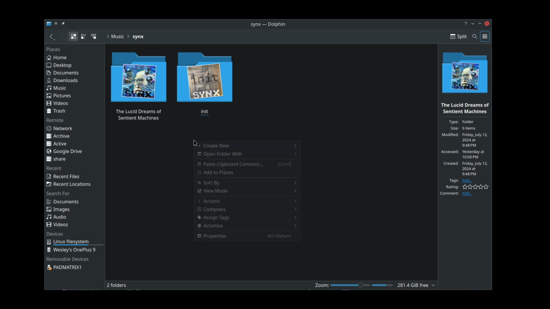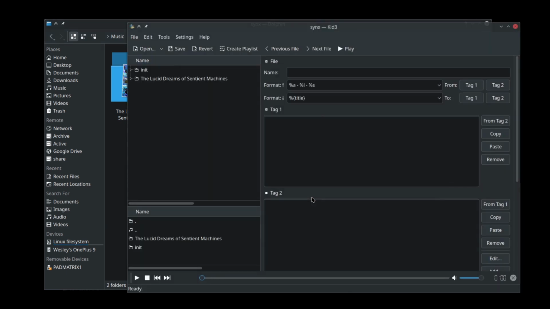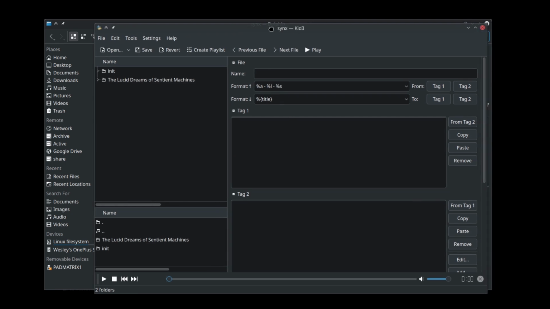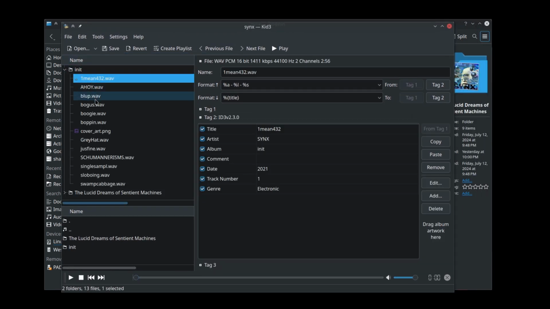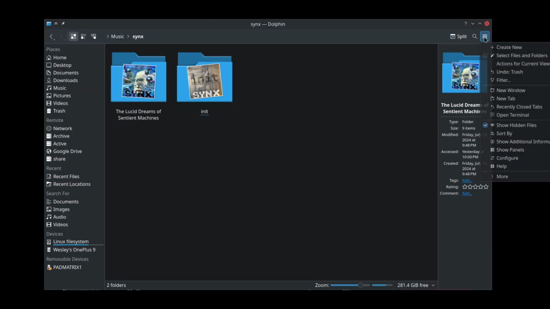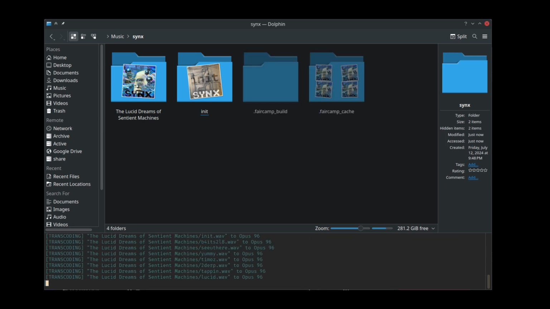I use Kid3 to tag all of my music. In KDE's Dolphin file manager, I can use the Open With option on the right-click menu to open my music folder in Kid3 and update all of my tags with the right artist, title, track number, etc. Once all of my tags and folders are correct, I'll navigate to the catalog folder that's holding both of my releases, and from the terminal, simply type faircamp-preview. This command will build all the assets required for our website to function, then serve as a preview in a web browser when it finishes.